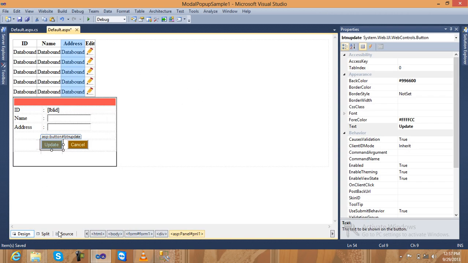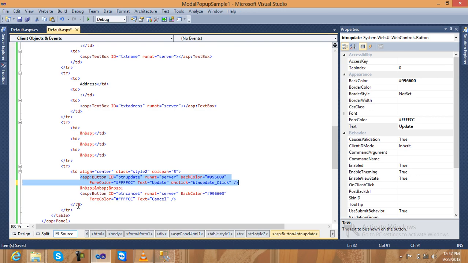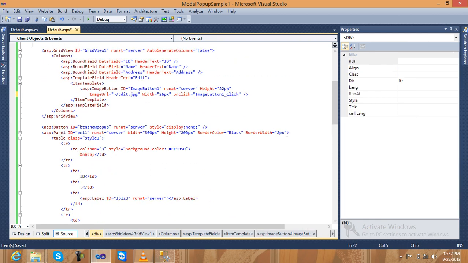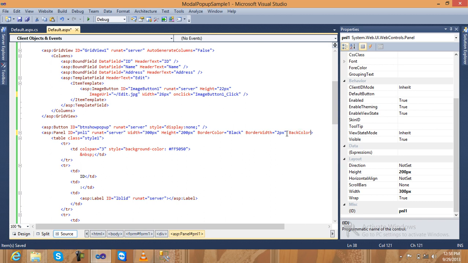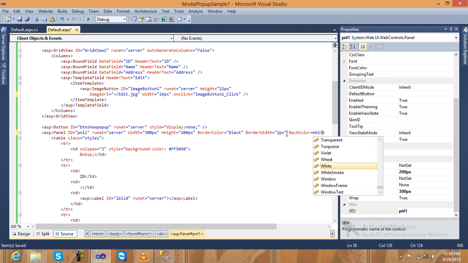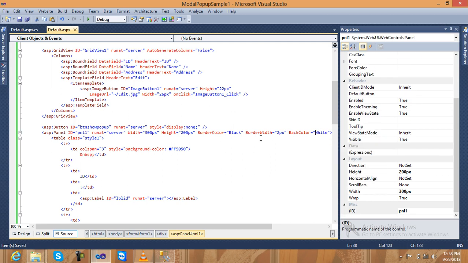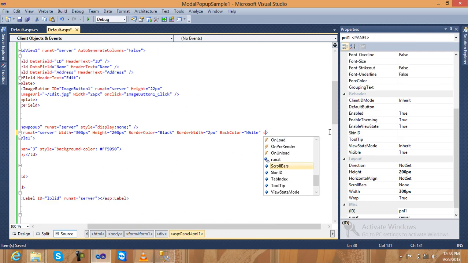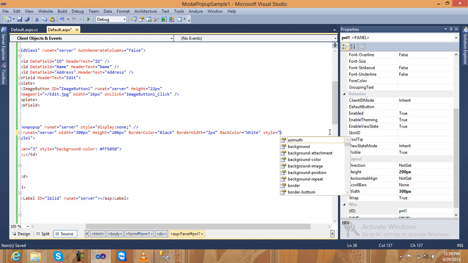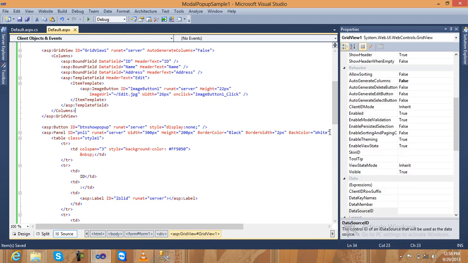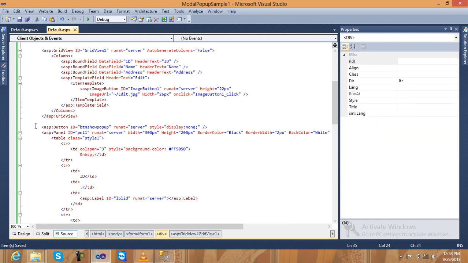Okay, this is my panel. Now just go to the panel option. Suppose you need to apply a background color inside the panel, background white. Okay, now just save. Do one thing, open the style inside the panel and set the display mode to none. Okay, yeah, it's done, all of the things.